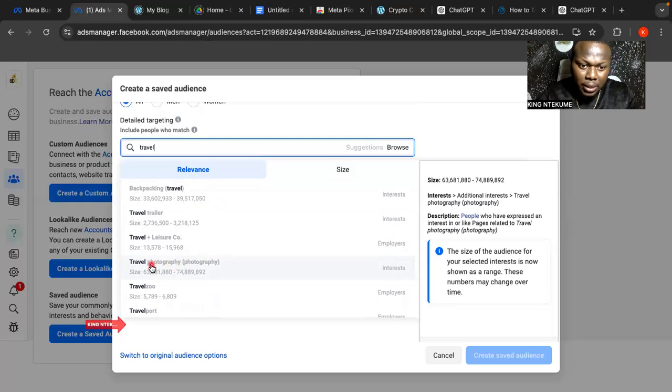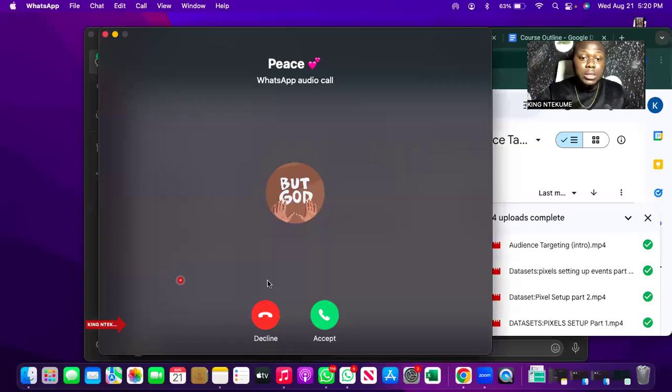Okay, so you can see people that have indicated interest in travel photography. You can also just add that. You get travel photography.